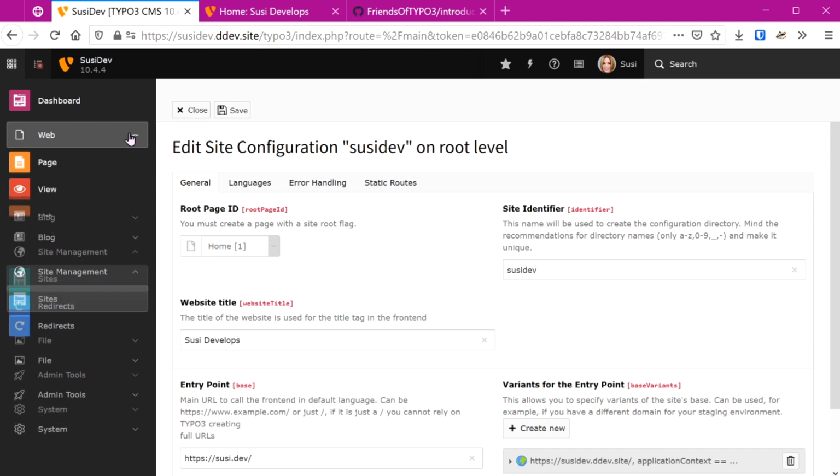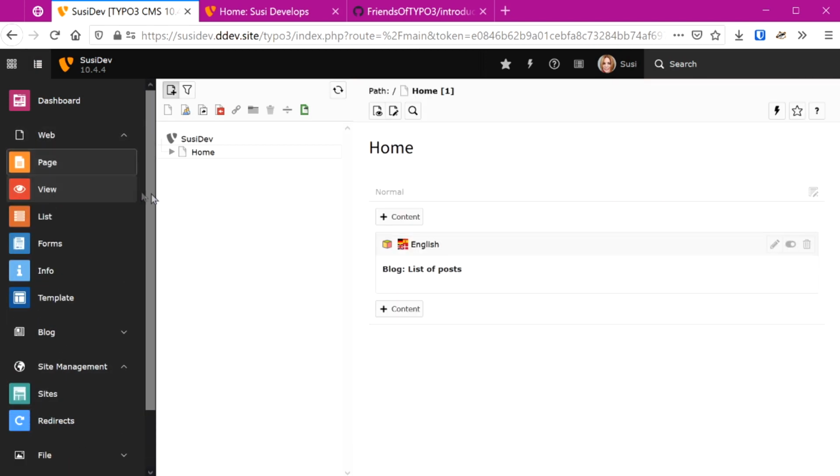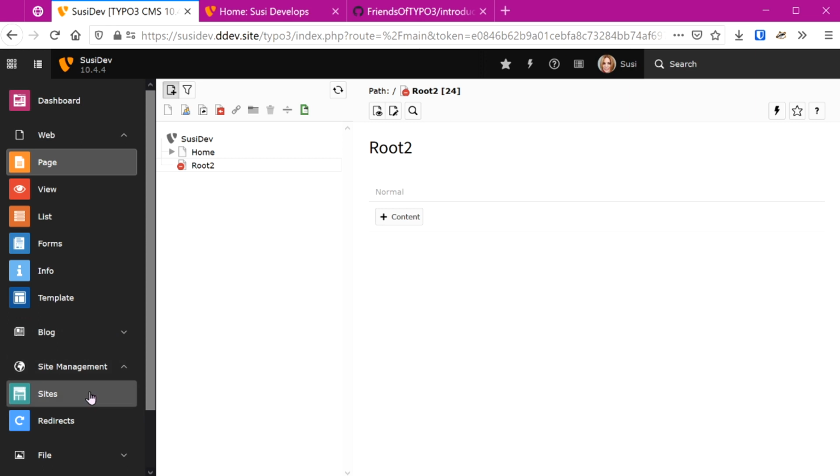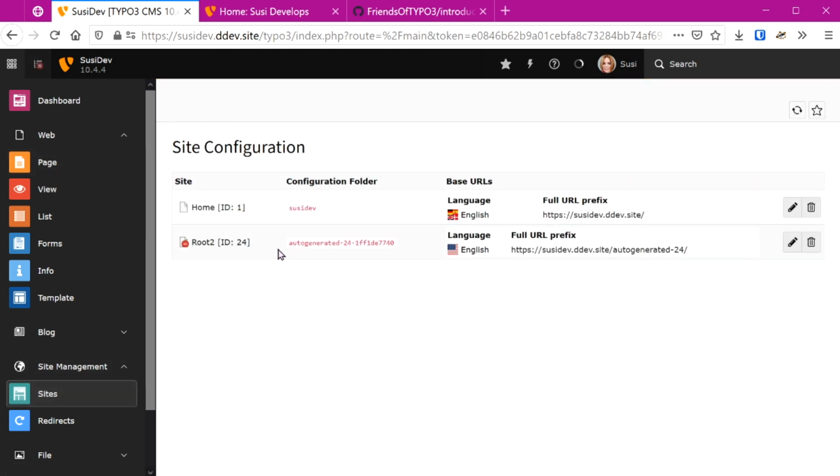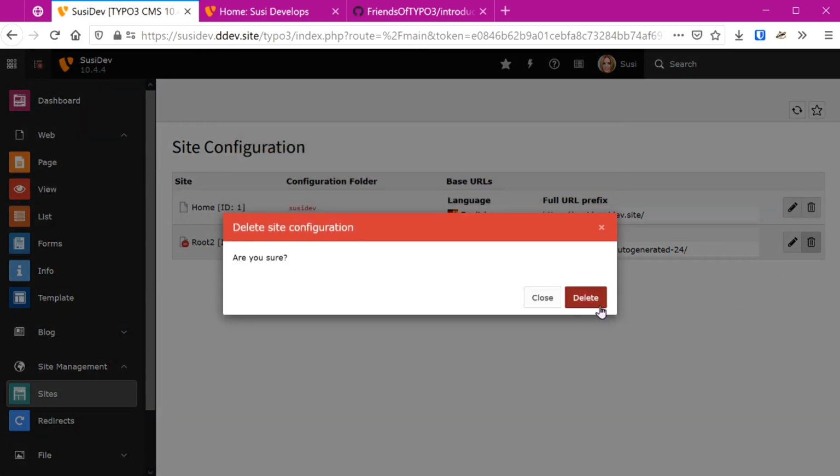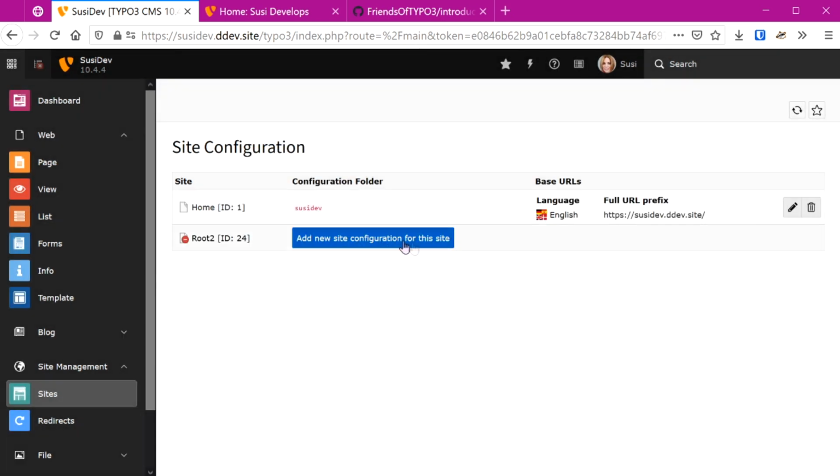Then we have a feature that if you create a new root page, as I'm currently doing, a site configuration is automatically generated for you. So you don't have to do anything to get it working, but we are auto-generating a basic configuration file, which you can of course delete and then recreate however you want. But this is just to avoid errors.